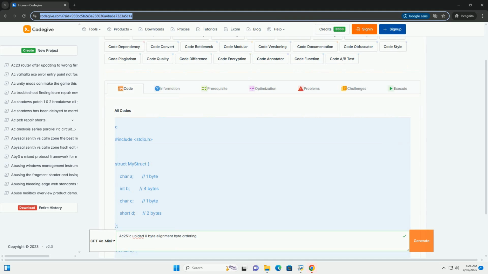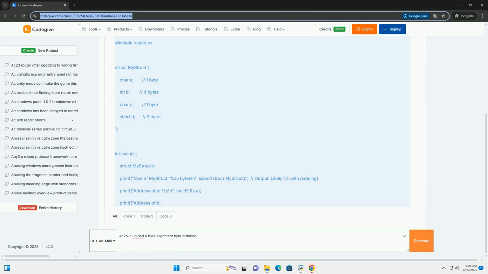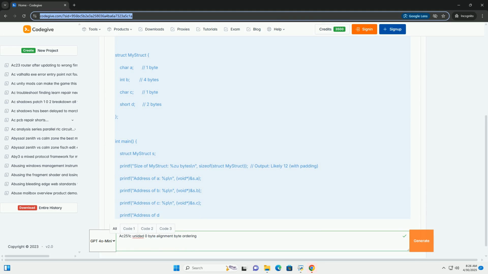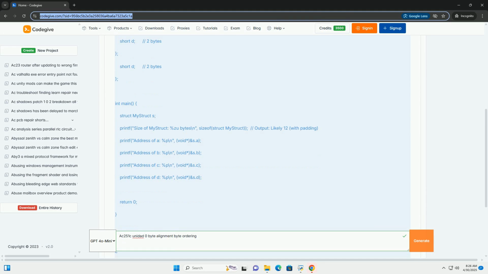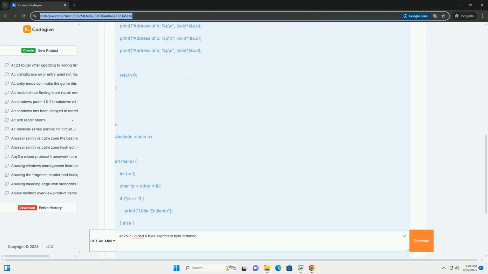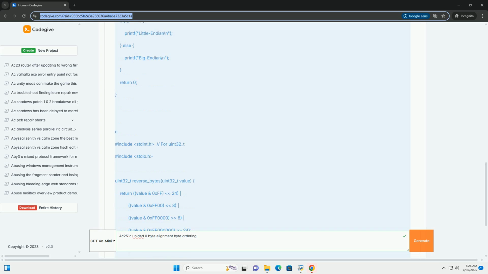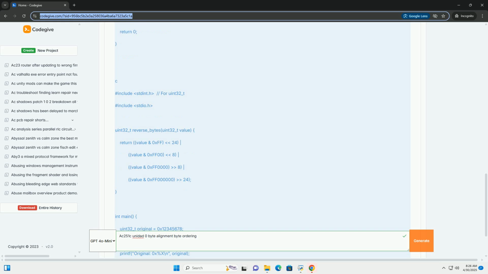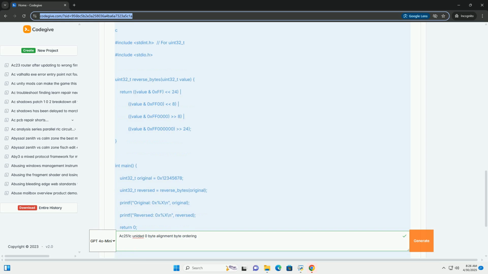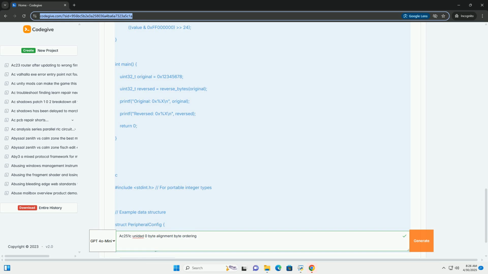OK, let's dive into Ac251c unidad 0, focusing on byte alignment and byte ordering, endianness, within the context of the architecture, along with practical code examples. This is a foundational concept for understanding how data is stored and manipulated in low-level programming, especially on systems like Ac251c, which might have specific constraints or behaviors.